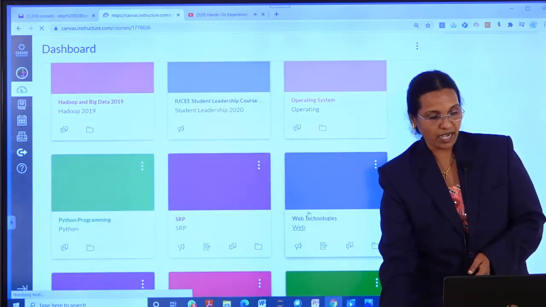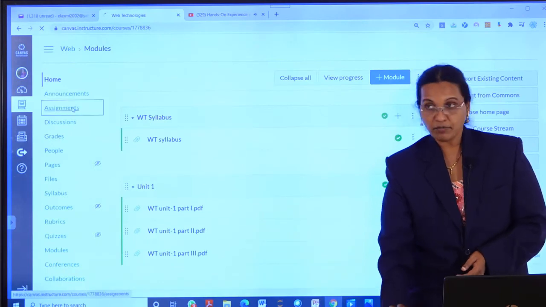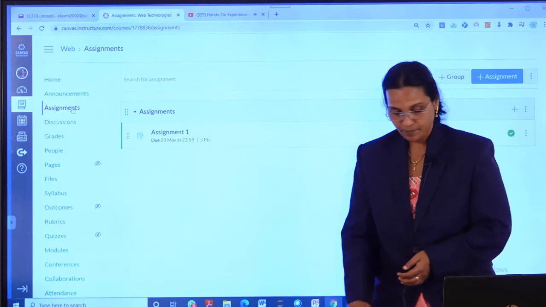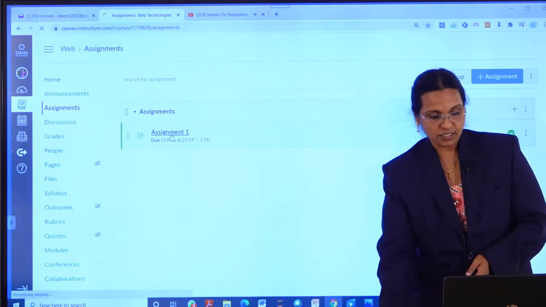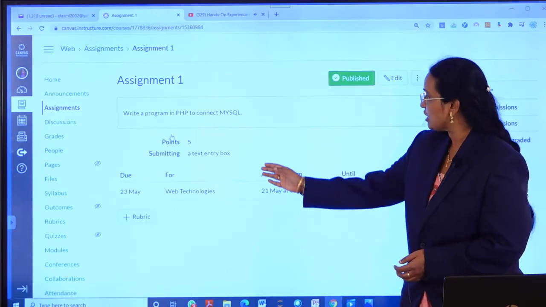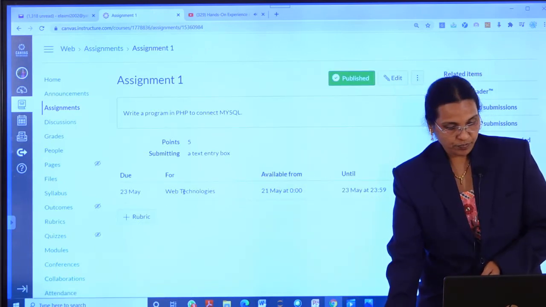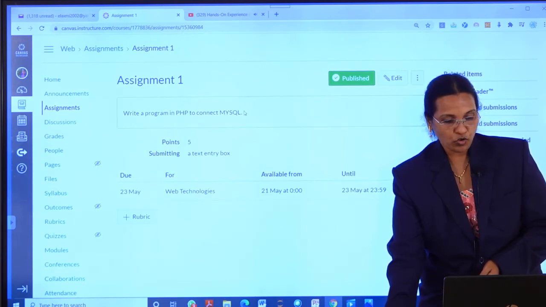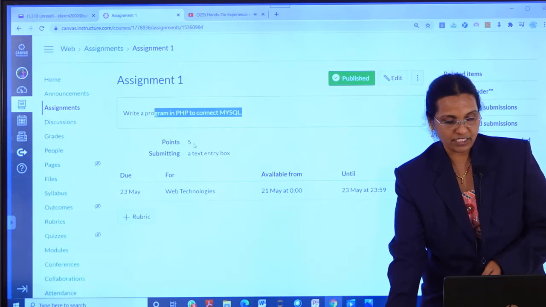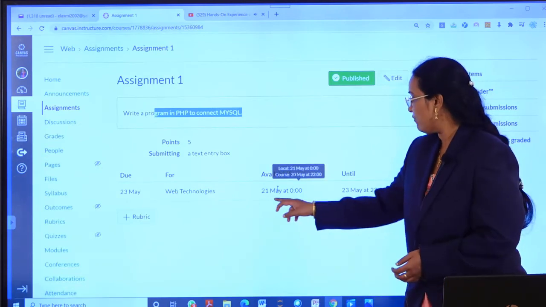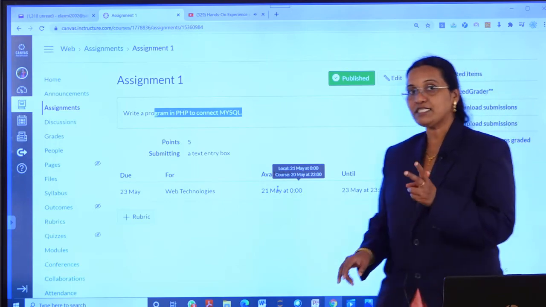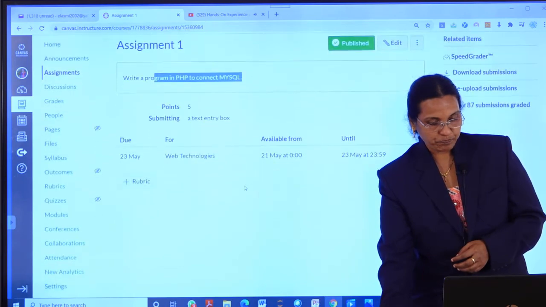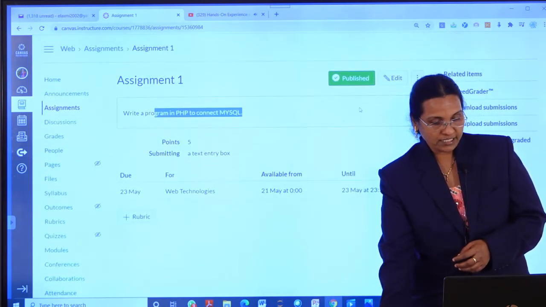I have assigned some assignments. So this is my assignment. I have given it on 23rd May for 5 points. Assignment 1: write a program in PHP to connect MySQL. That is the assignment I have given, and this is for 5 marks, and it was available from 21 May to 23. So that means I have given 3 days of time, right? So people have answered it.